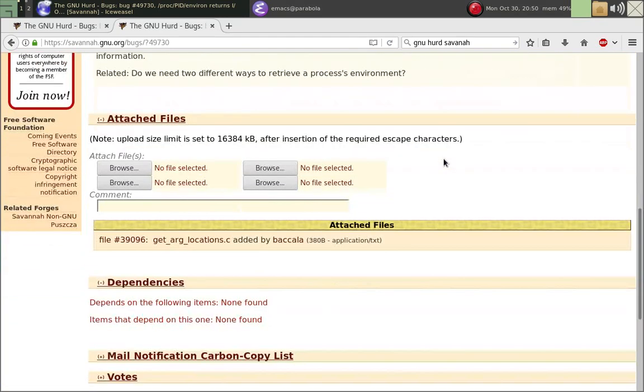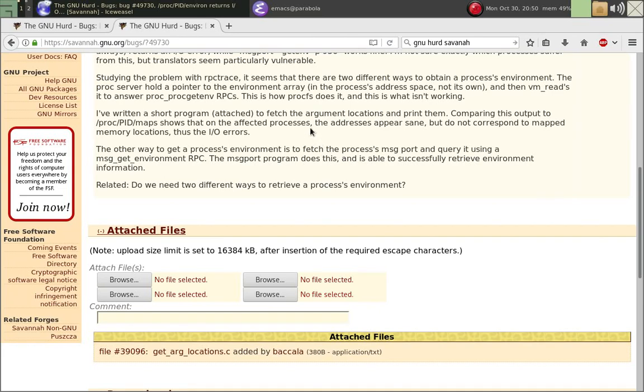I've written a short program, attached, to fetch the argument locations and print them. Comparing this output to /proc/PID/maps shows that on the affected processes, the addresses appear sane, but do not correspond to mapped memory locations, thus the input-output errors. The other way to get a process's environment is to fetch the process's MSG port and query it using a mock msg_get_environment RPC. The message-port program does this and is able to successfully retrieve environment information.